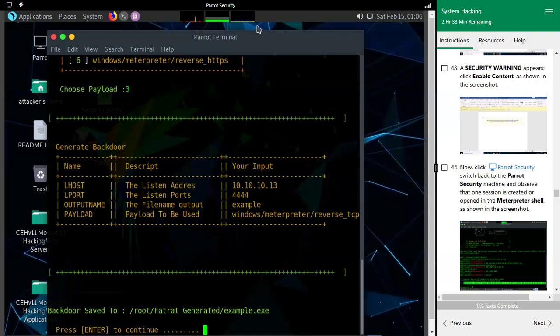Any doubts? Anyone, let me know. I hope it is clear. So this is how a hacker hacks into a system. This is a very small portion of the whole hacking ecosystem, the whole cybersecurity.